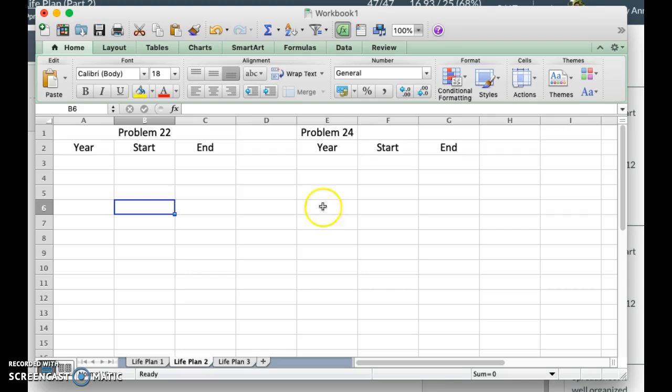I also use the tabs at the bottom for my budget. My current budget has January 2019 and then February 2019. That way I can just click easily between months and they're not on the same sheet where I have to scroll back and forth. So I find that really helpful.